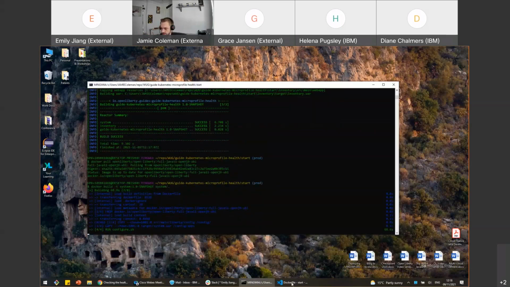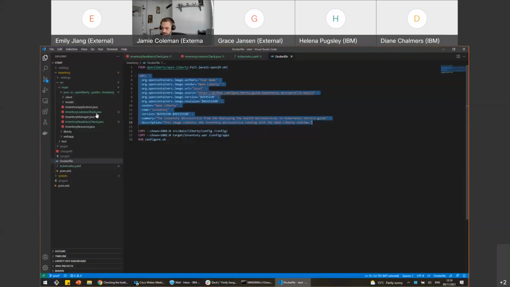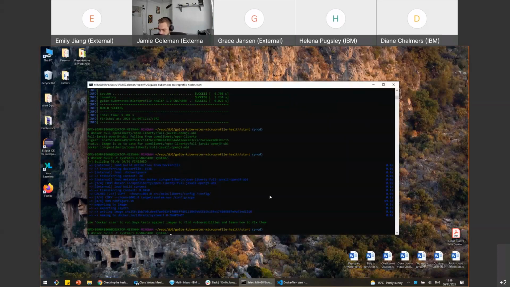I should, for demo purposes, probably remove the use of that script. So what did I just build? I just built the system one. Let's comment this out on the inventory one, just to make sure things are a bit quicker. I think it should work without that, but we'll find out in a minute. All right, so now let's go and build the inventory one.